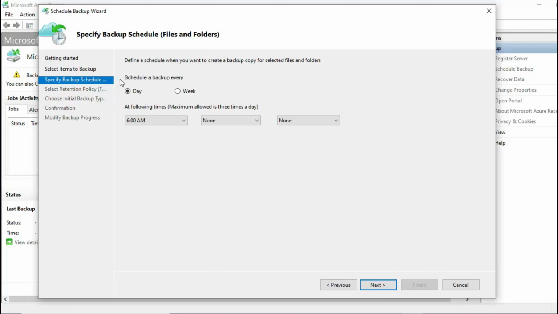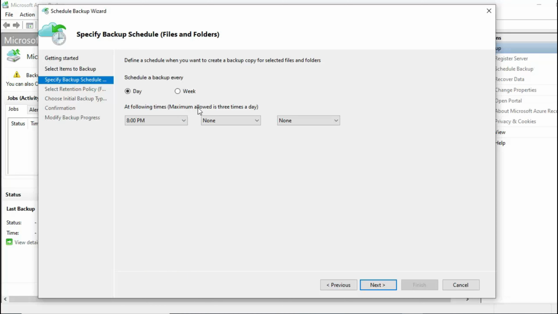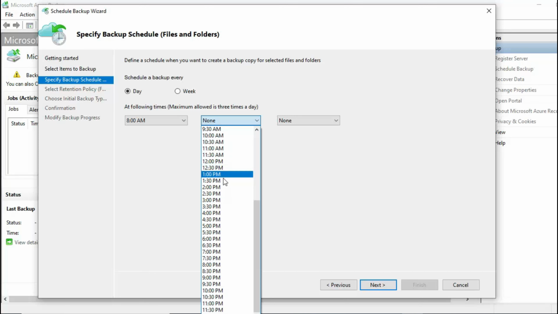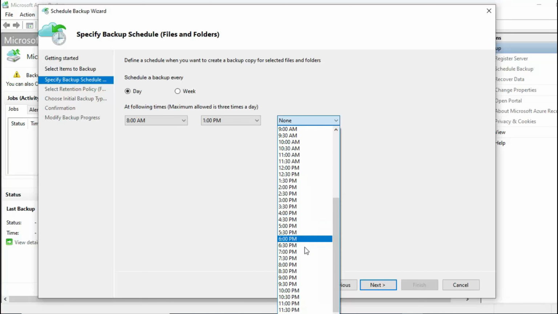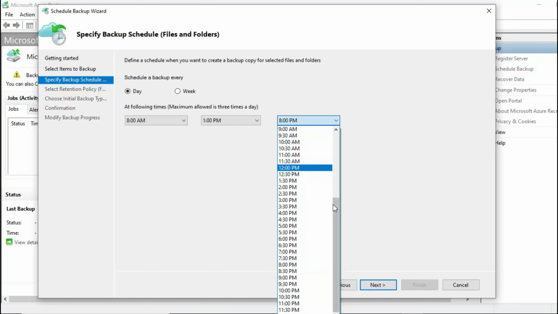Whether you would like to schedule a backup every day or every week, you can choose that. Every day, what time? Is it 8 p.m., 8 a.m., anything? Maximum 3 times in a day is allowed. That means if you would like to have it at 8 a.m. once, and then 1 p.m. once, and then 8 p.m. one more time, you can have. Or if you don't require this, and only want the other two, you can choose that.